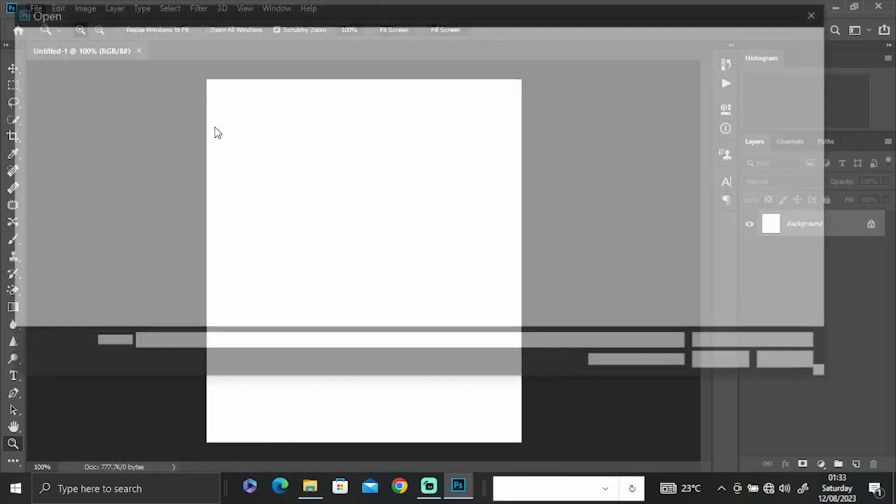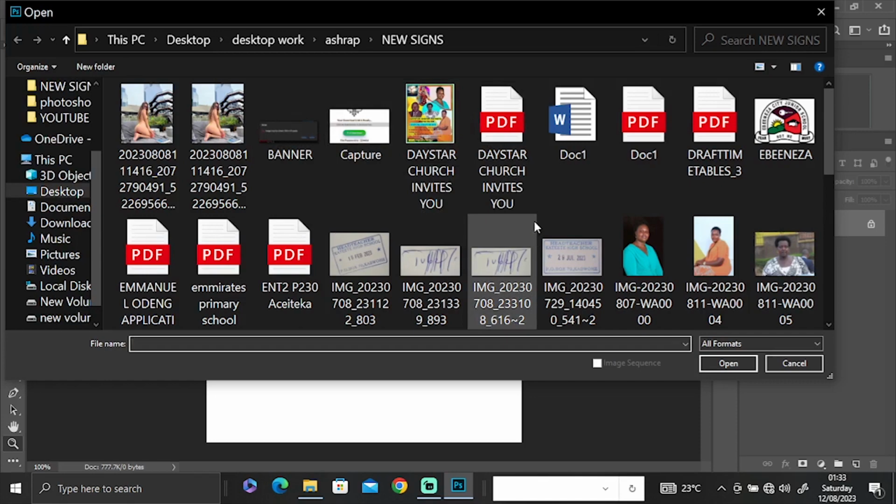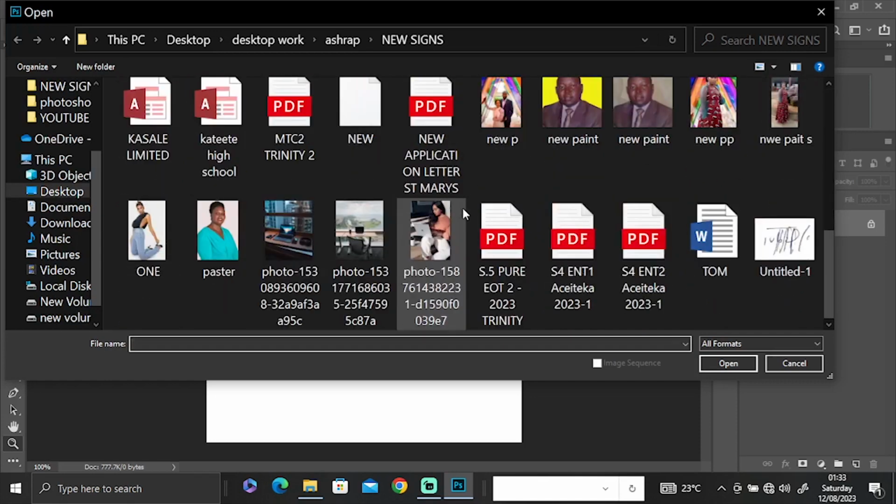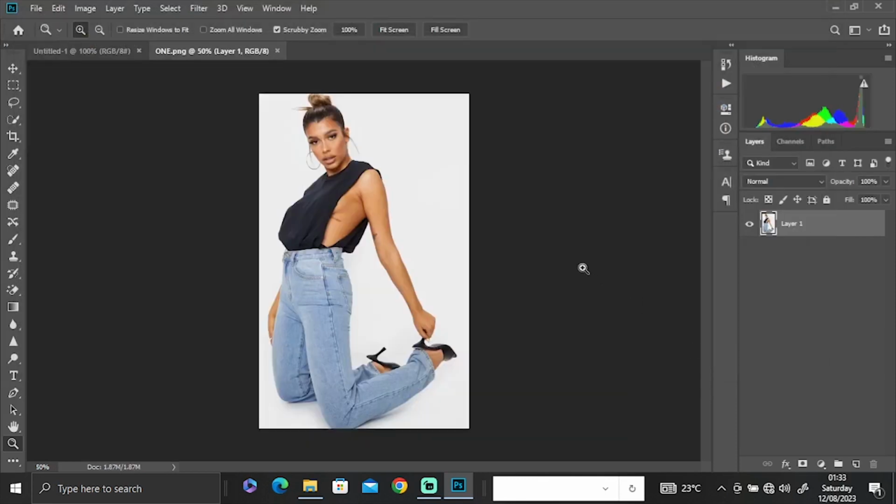So what I will do, I'll come to File, then I come to Open. Then I can navigate to where my image or photo is on my computer. I'm going to select this and then I press Open. When it opens, it will automatically load. That is our image. Now we want to change the background.